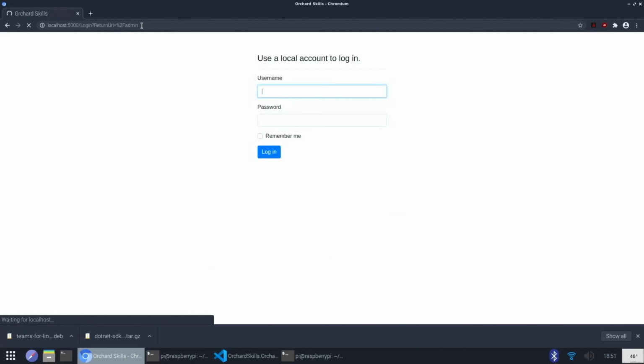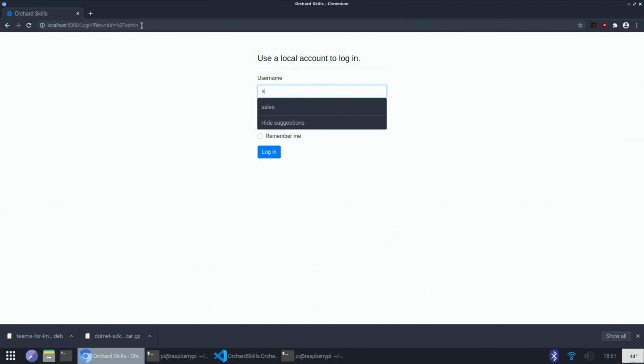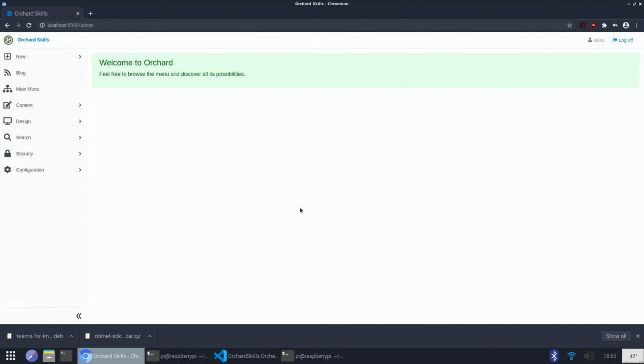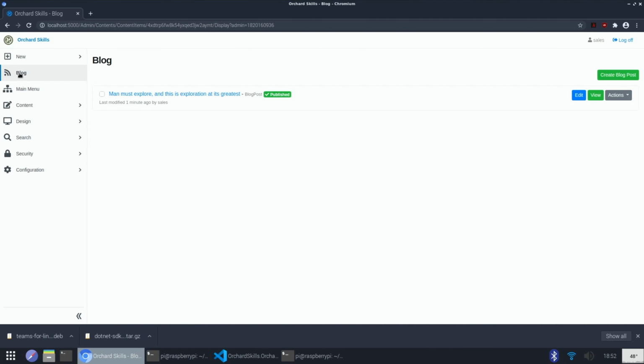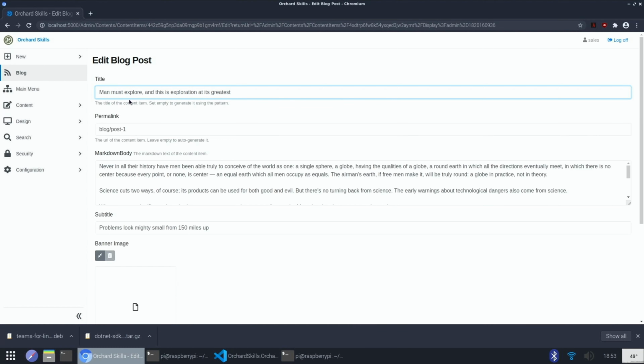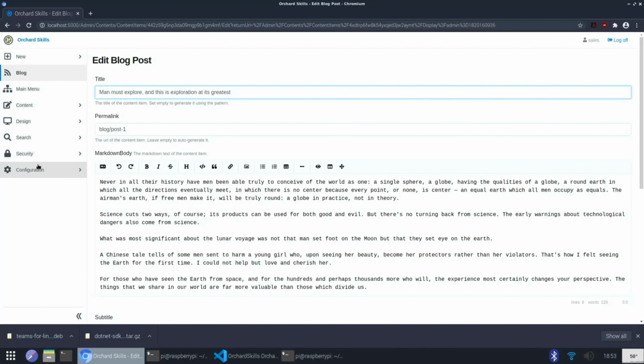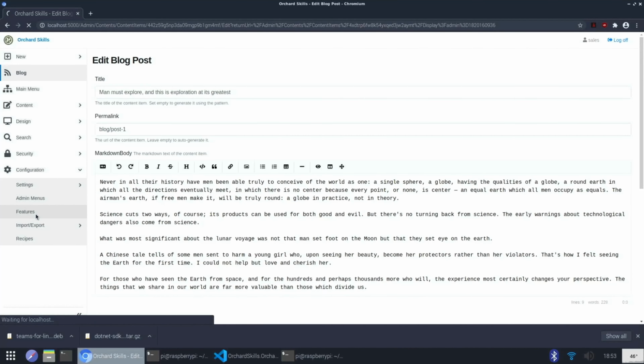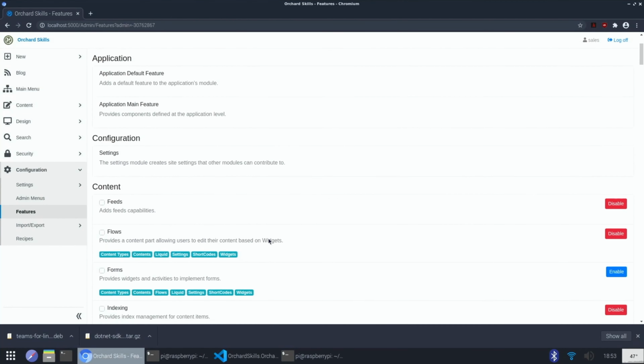This takes a little bit too. Enter our credentials, username and password, and hit login. And there we go, there's the dashboard. Let's click on blog. Let's click on the blog post. And there you go, there's the blog post entry. So we can modify that. Let's go to configuration. And go into features. And there's all our features enabled.